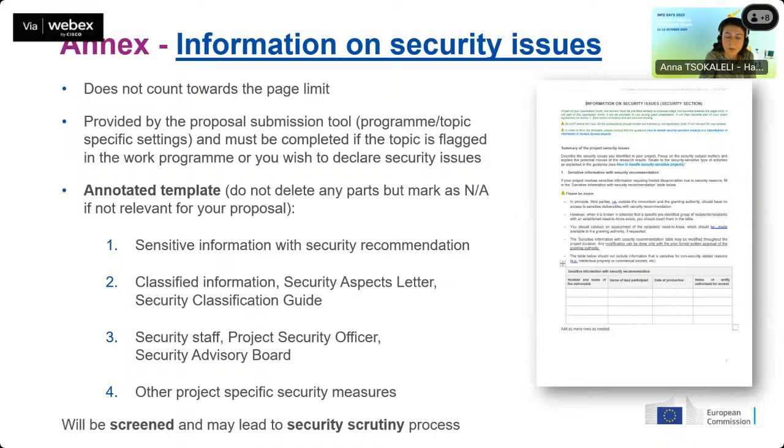And then you follow the instructions provided in this template, and you need to fill in the tables on sensitive information with security recommendation. If your project intends to use or produce classified information, then fill in the information on security aspects letter and security classification guide, information on the security staff, project security officer, and a security advisory board, or any other project-specific security measures, for example, project security management or any other technical or operational measures you plan to put in place. Of course, the proposals will be screened, and this may lead also to security scrutiny process.